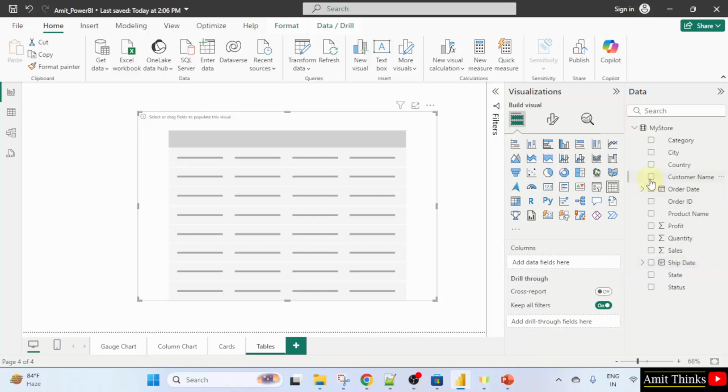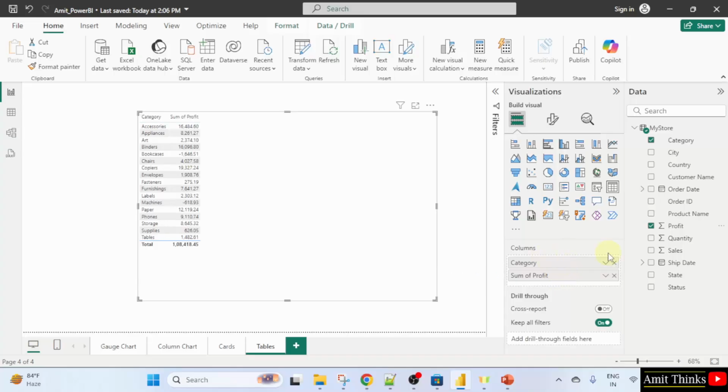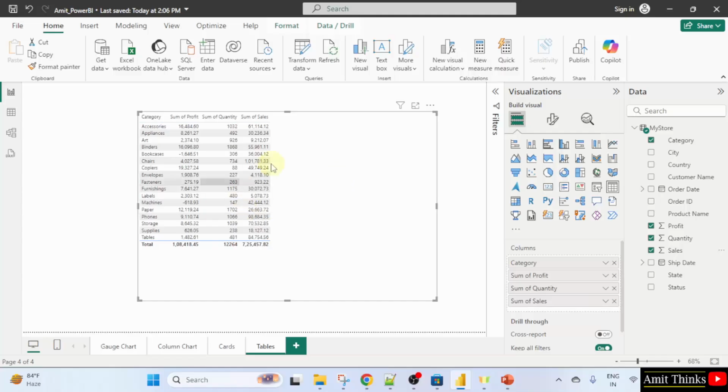We will click the columns for which we want the data on our table. We will only select some columns. You can drag them here. I'll start with category. Then you can go for sum of profit. Second one, I'm dragging it here under the columns. Then your sum of quantity. Here it is. Then your sum of sales. Here it is. And it's visible here. The table is visible.